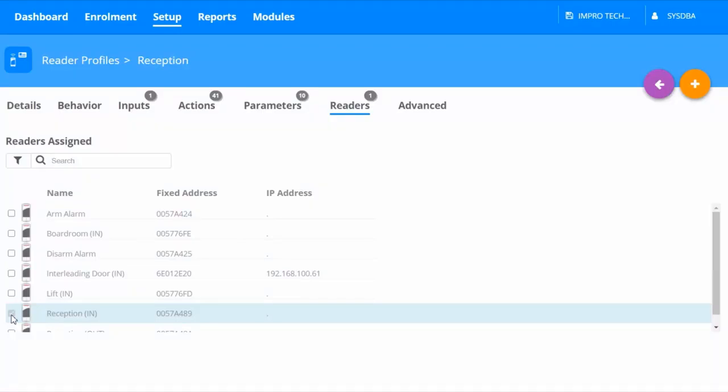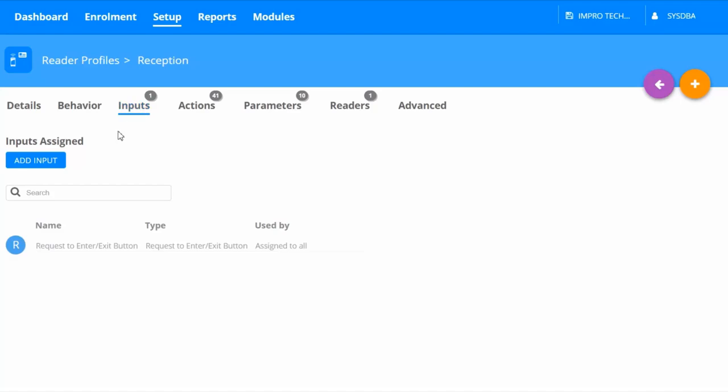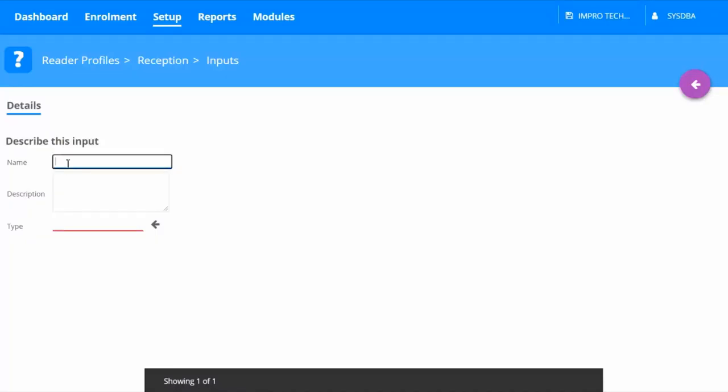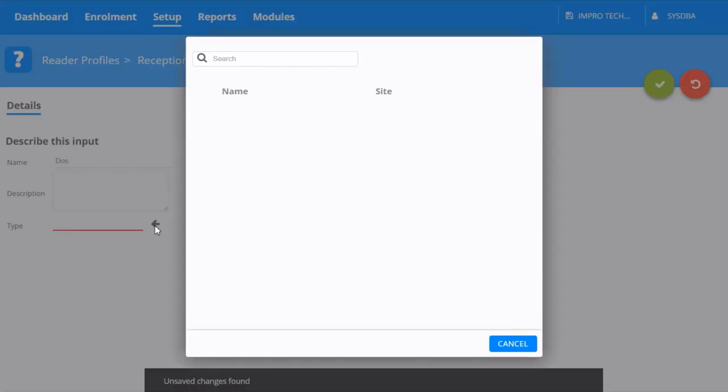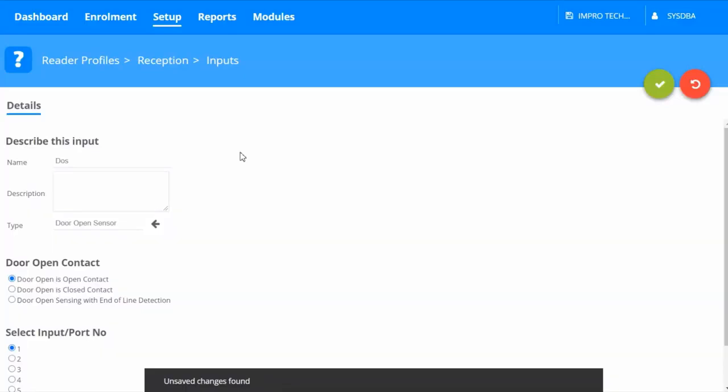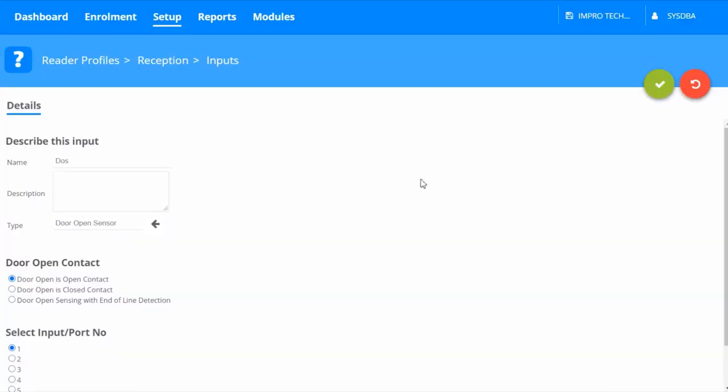Step 3. Configure your door open sensor input on that reader profile. So click on the Inputs tab and click on the Add Input button. Give your input a name and select the type by clicking on the selector arrow. The type we're going to select is the door open sensor assigned to all. And click on the Save button.